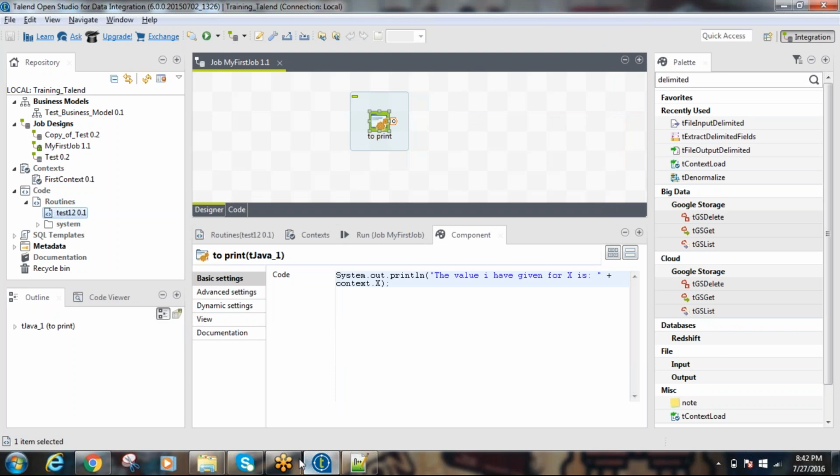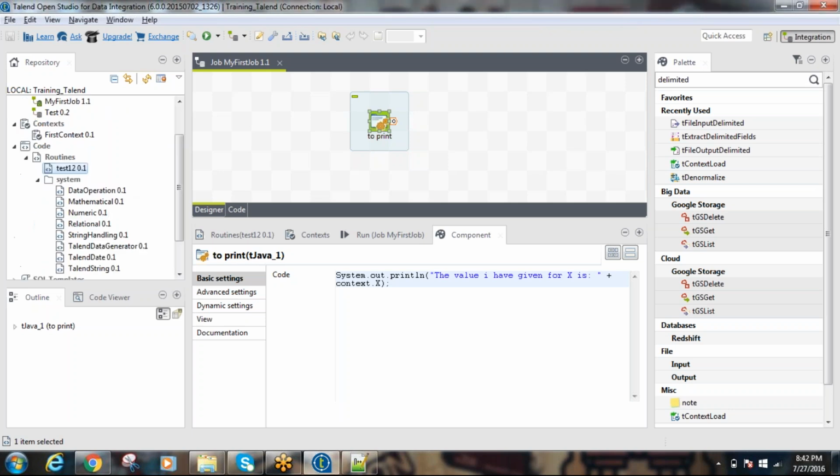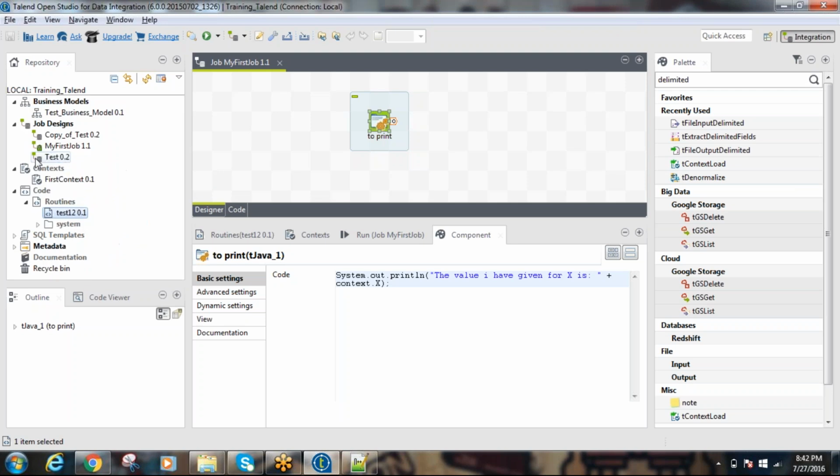So it's like supporting libraries, jar files. Okay, got it. And the system routines you can't touch them. These are all given inbuilt ones, and you can just make use of them. That's it.